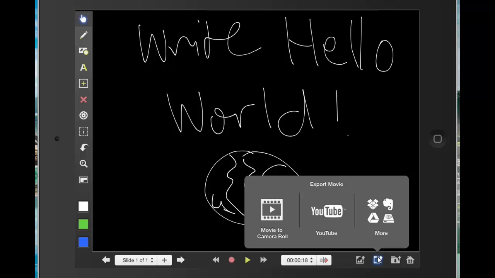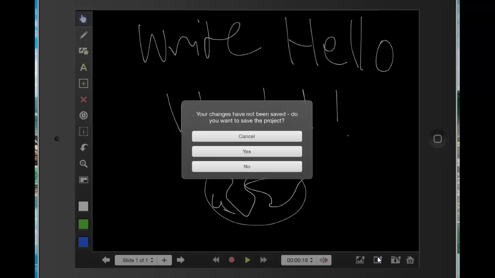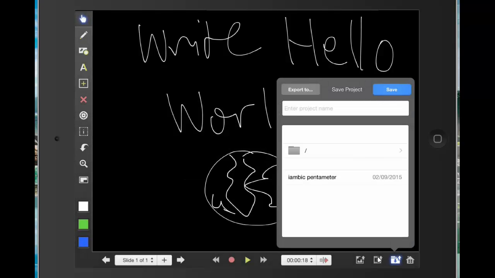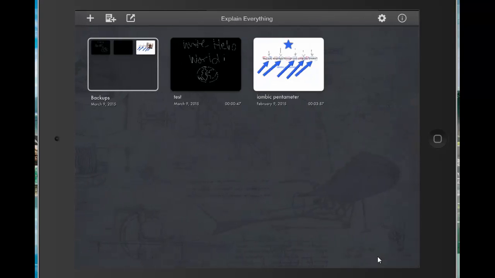So there are a number of different ways to do that. And one of those ways is WebDAV. So I'm going to walk you through that here, and in order to do that, what I'm going to do first is save this. So if you hit the home button, it's going to ask you, hey, you created a project, do you want to save it? And so I'm going to say yes. And I'm going to go ahead and call this test and save it. And now you can see over here, there's my test Explain Everything.